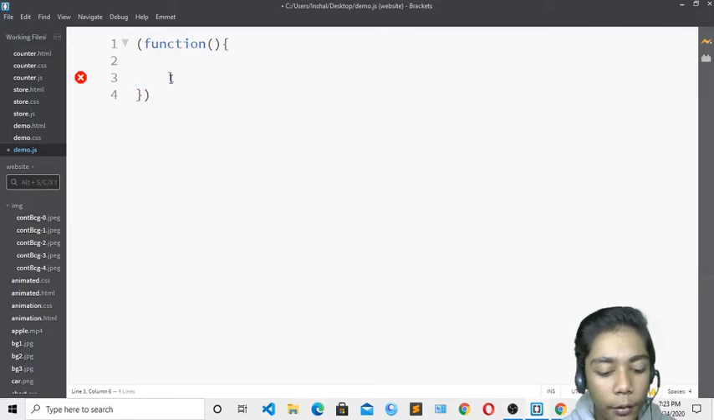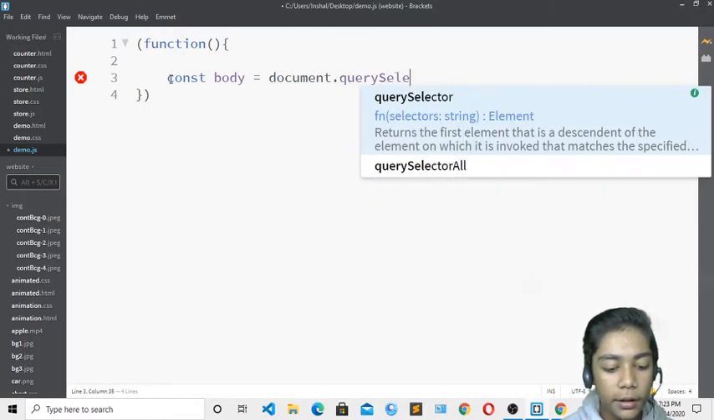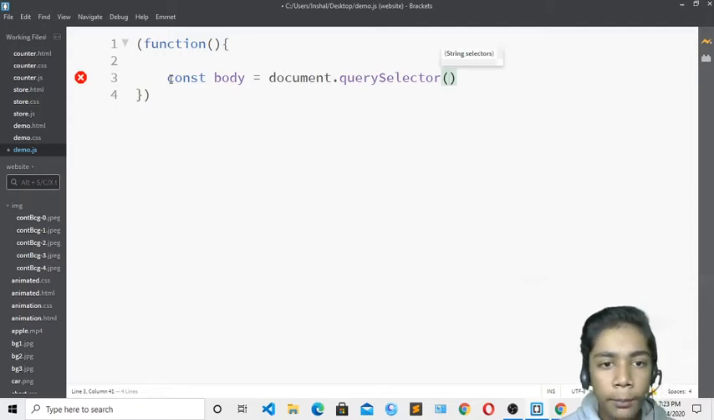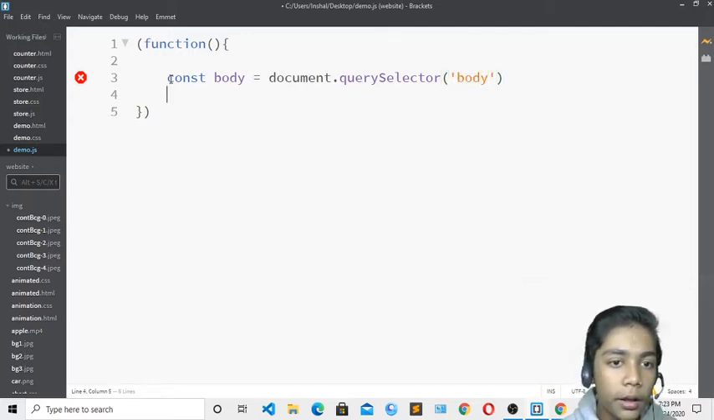Over here you have to write const, so I will write const body. First I will define const body, then I will define document dot query selector, and in that I will define my body. I will write body over here, because body is a tag, so you don't have to write dot, and it is not a class to define.